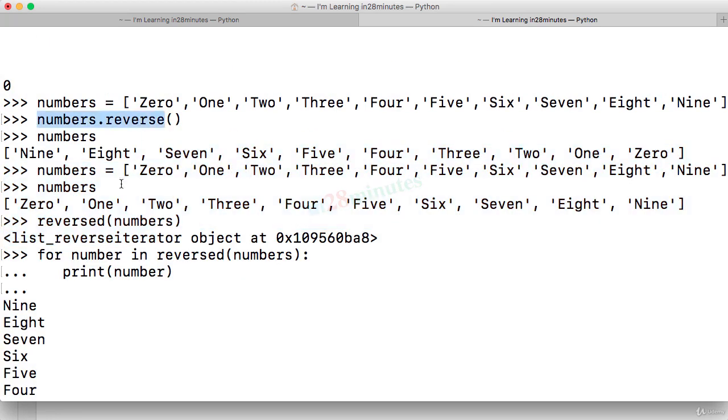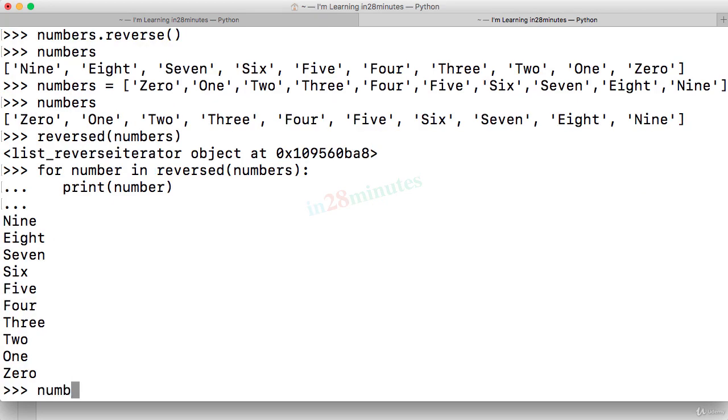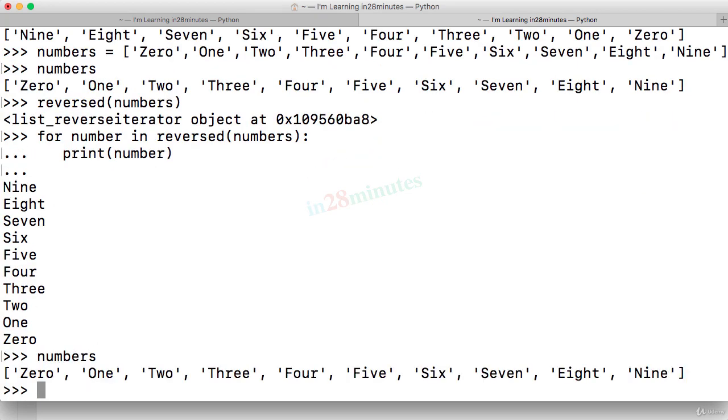What is the difference between reverse and reversed? Reverse does an in place reverse, so the original list gets reversed. However, whenever we would want to just access the elements of the list in a reverse way, we can use reversed of numbers, which returns an iterator. So this is the way we can loop the list in a reverse way. Let's print numbers again so that we have it here.